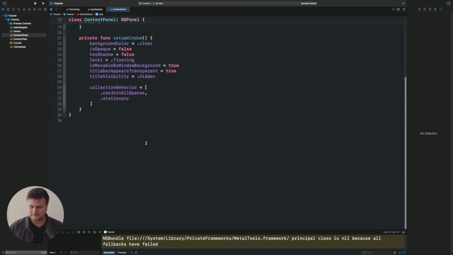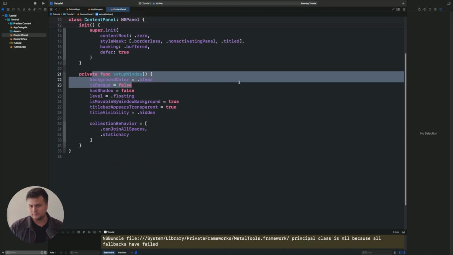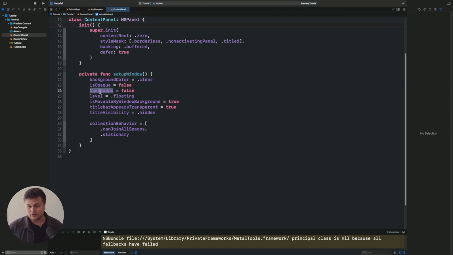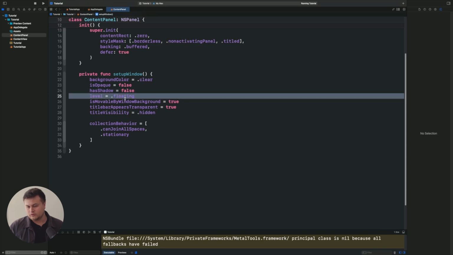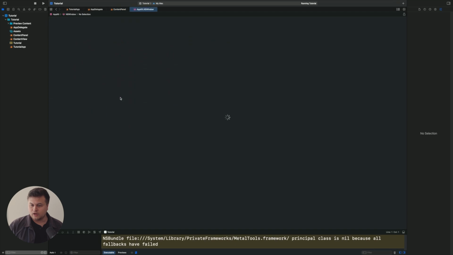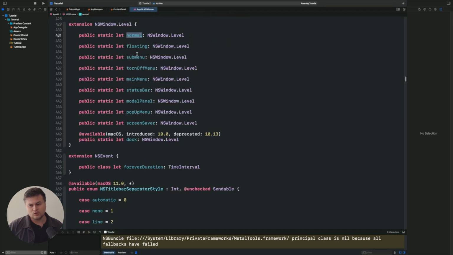Next, we're going to go ahead and set up the window. So the window here is going to be backgroundColor clear, isOpaque will be equal to false, hasShadow is set to false, level equals floating. So level here is where this window or this panel is going to be shown. It is going to be above everything else. So that is what floating is defining here. If you wanted to look at all of the options, you can see that you have normal, submenu, torn off menu, main menu, status bar, so on and so forth. And they all have different depth levels. And so floating is above everything.